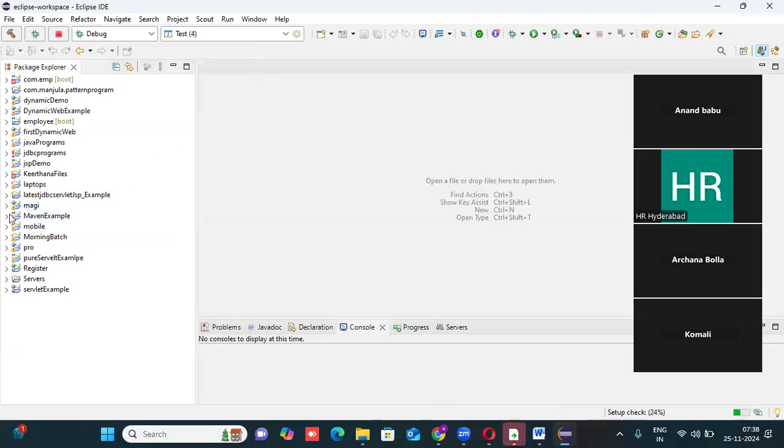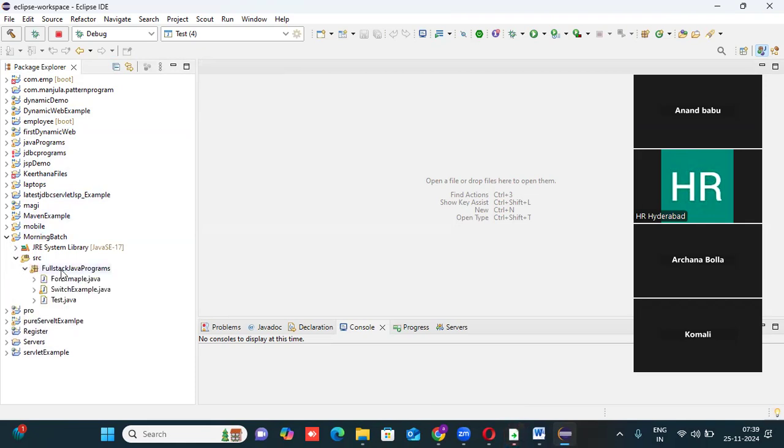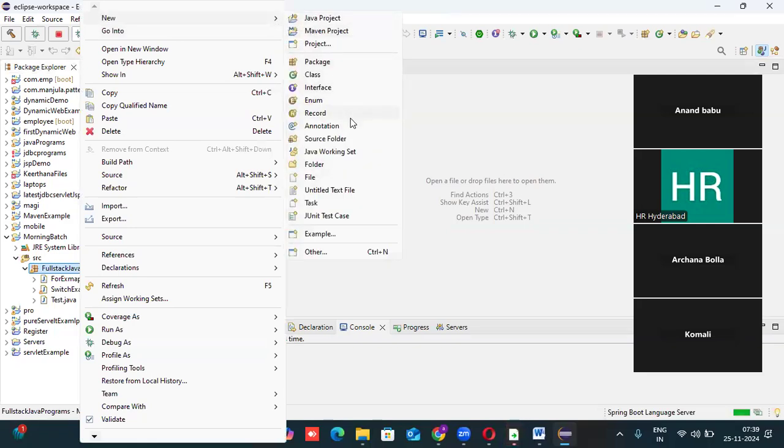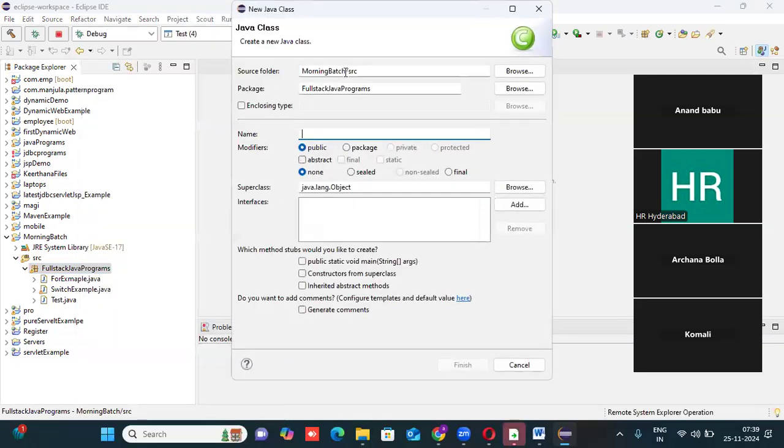Right. So here is the morning Java programs project. What's the given project name? I have given morning batch, right? Let me create one class. The package is already there. So inside that package, I'm going to create a class.